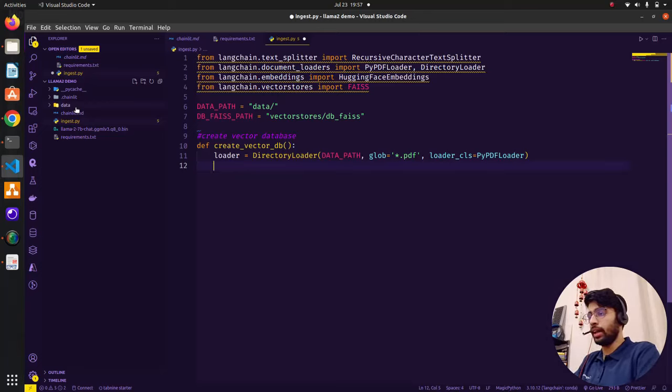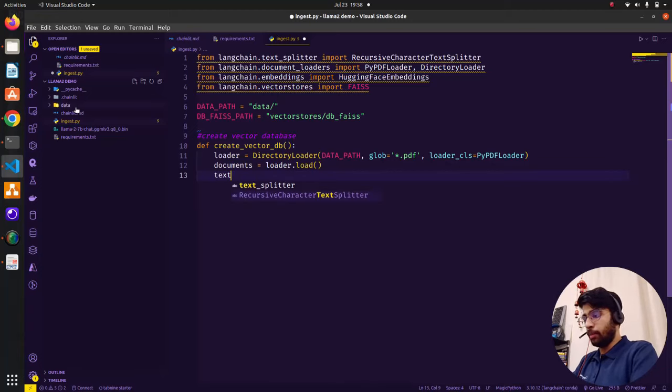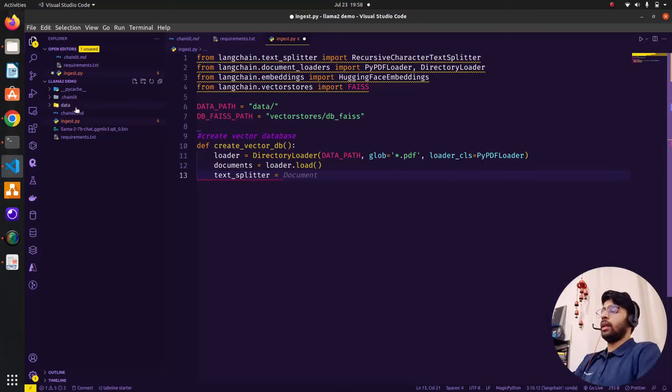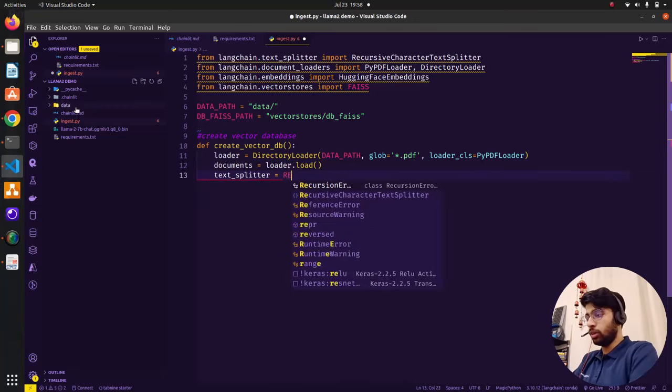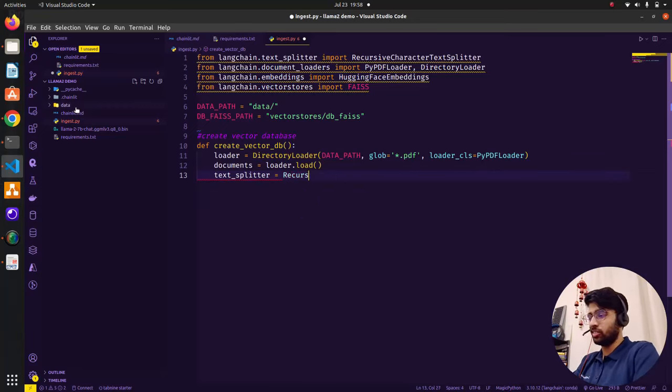Now the loader is okay. The next thing we're going to do here is we need a documents variable. So documents equals loader.load. So let's load the file. Then we have to split this with a text splitter, and I'm going to use RecursiveCharacterTextSplitter. So not recursion, sorry, recursive character text splitter.